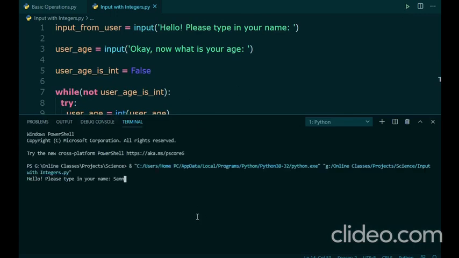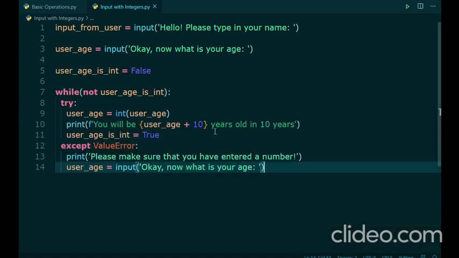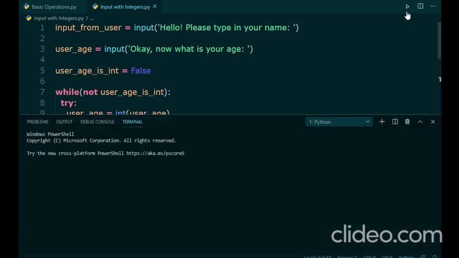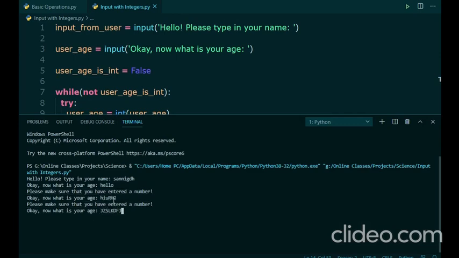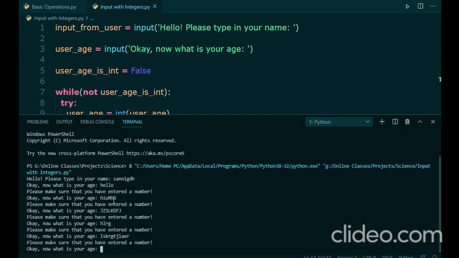Okay, now let's type in Sonic, and what is our age? 12. So it says here you will be 22 years old in 10 years. So now that's true, that runs. Now if we type in Sonic and we type in something that is not an integer like hello, see, it doesn't raise an error. Instead it says please make sure you have entered a number and asks for our age again. Now this would go on forever until we enter an integer.